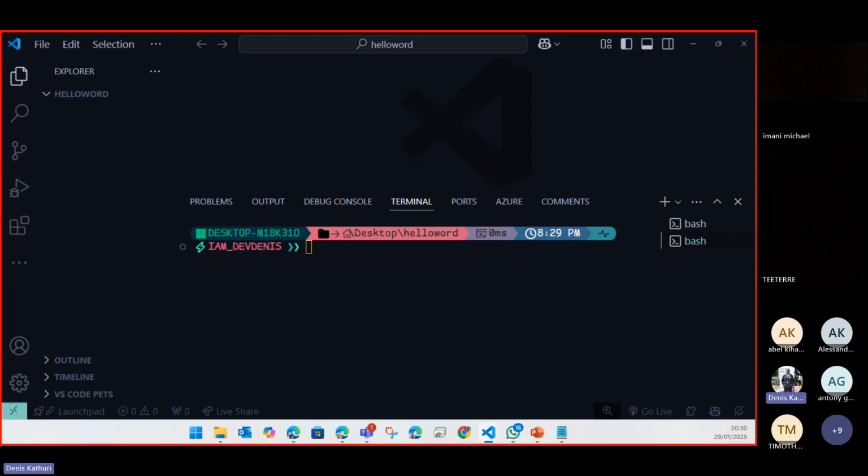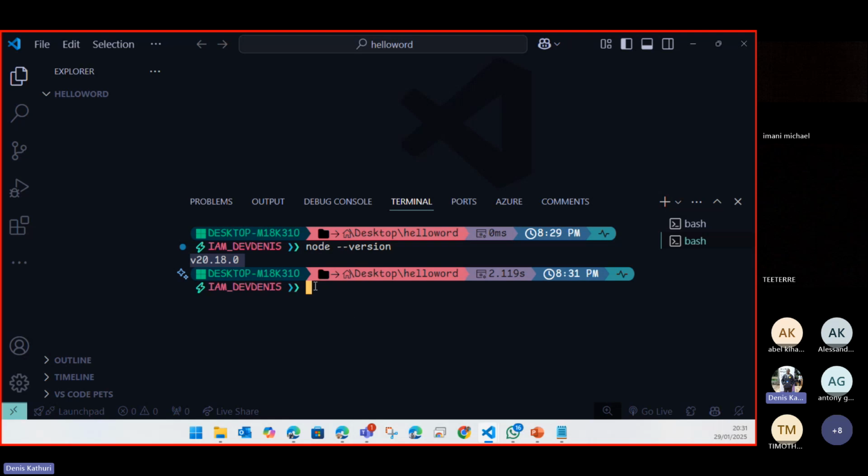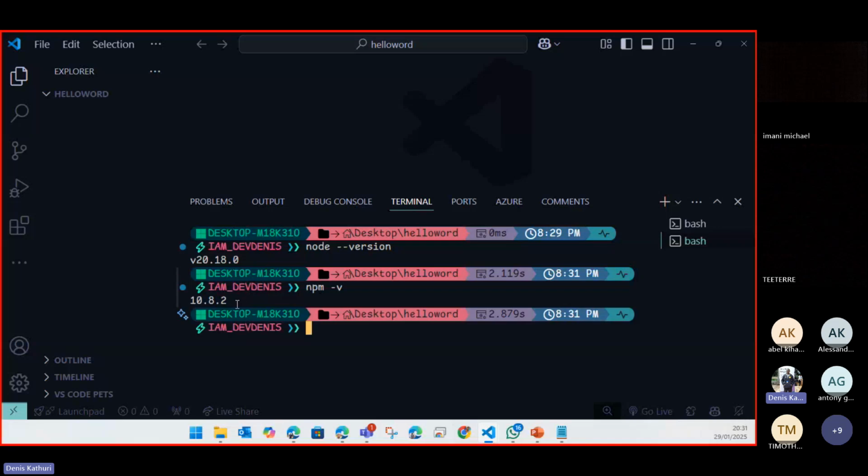Once you have installed node, you can check the version of node you are running. If you run node dash version, you'll be able to see the version of node you are running. For me, it's version 20.18. And since I installed node and we said npm comes natively with node, you can now also check the version of your npm. You can see I have version 10.8, and you are good to go.